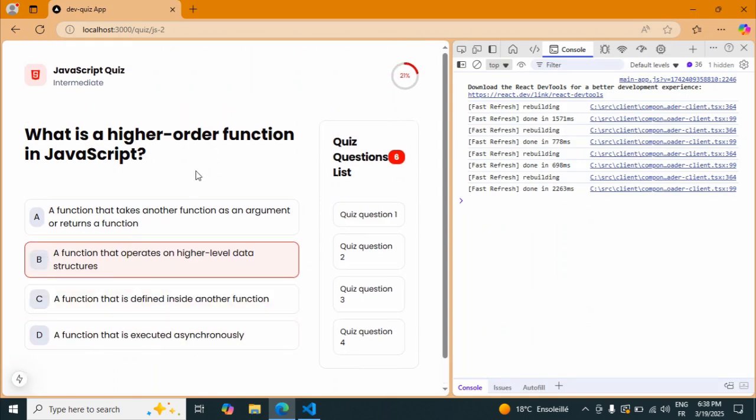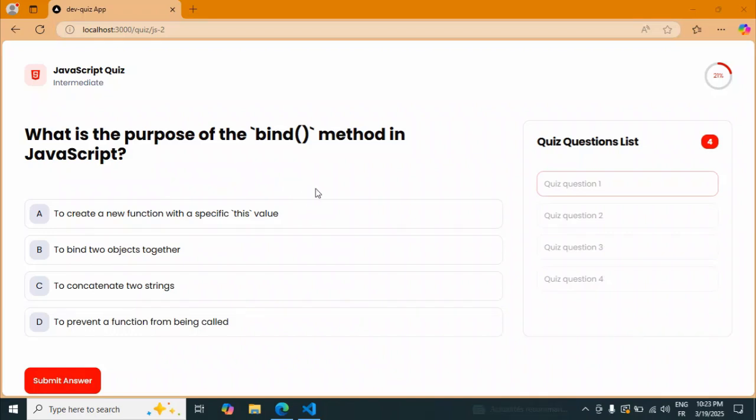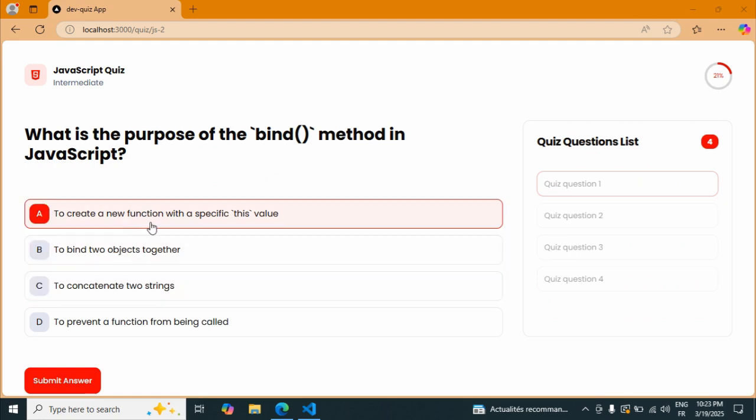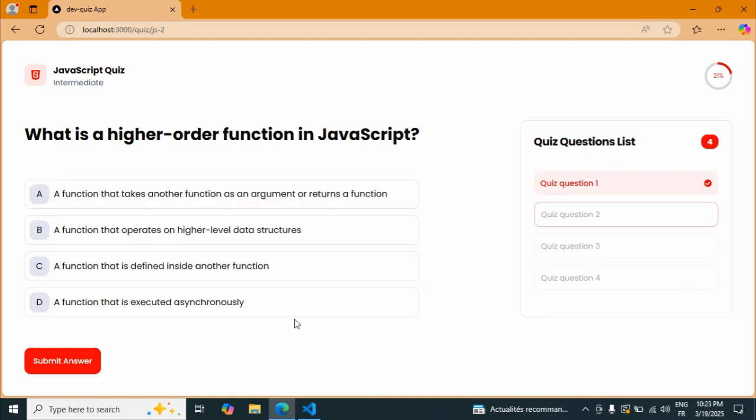So I think the next thing that I'm going to be working on is this questions list component. Next, we're going to work on this component. As we go through this quiz, this is what we are going to see. When I select the answer and click on submit, as you can see, the first question is going to be like this.